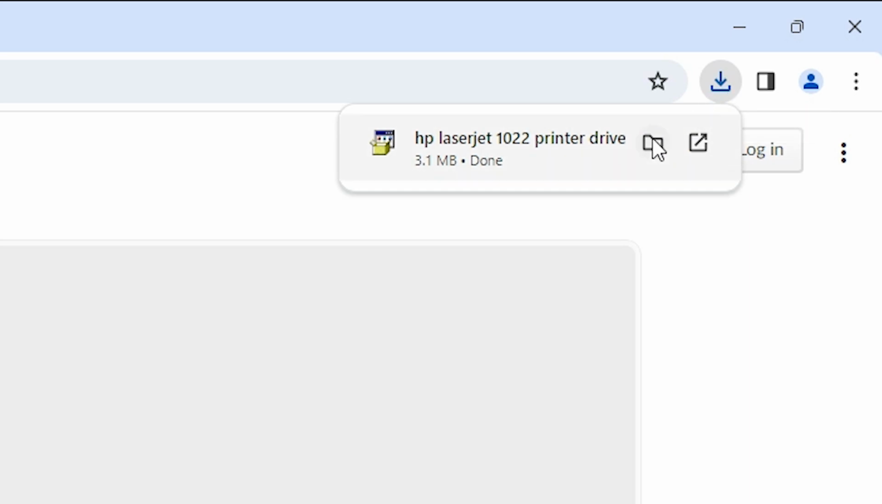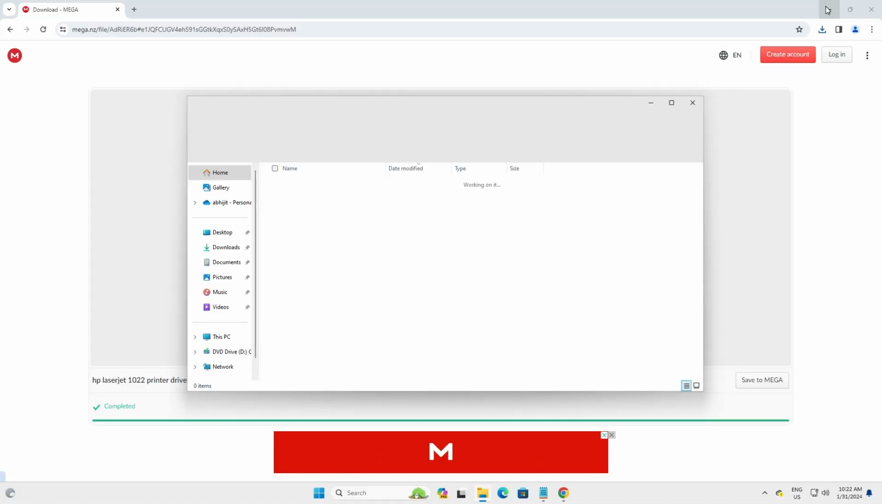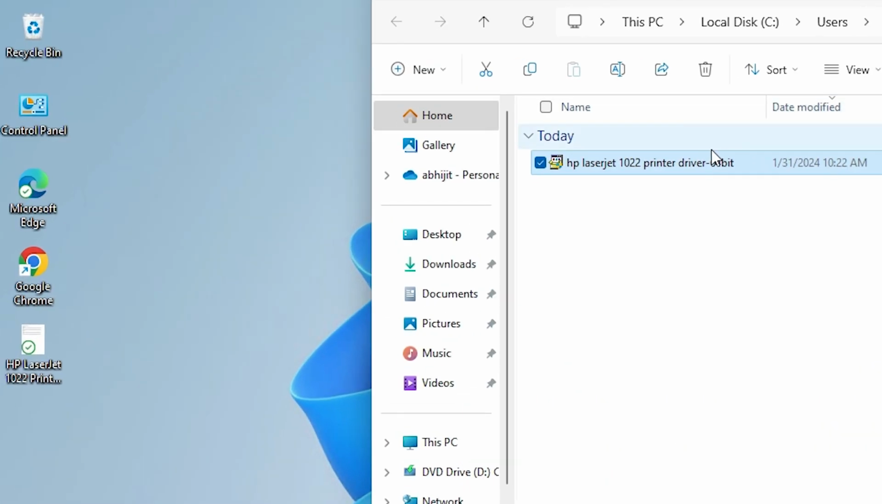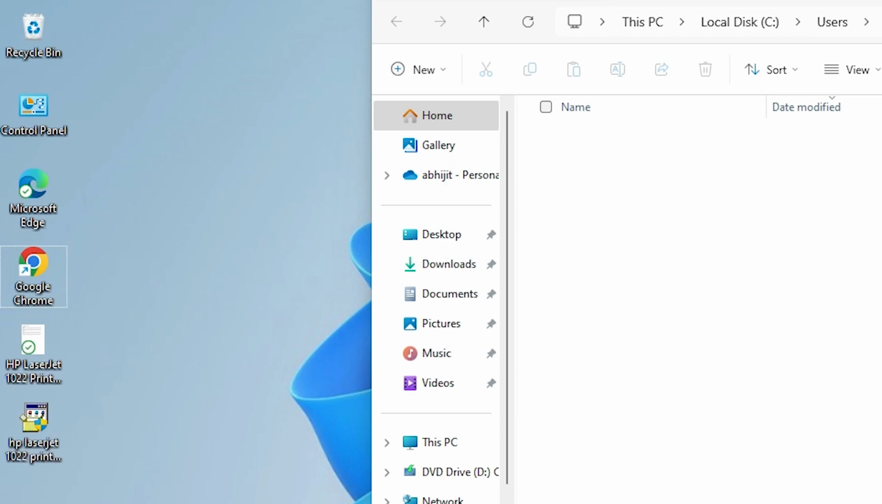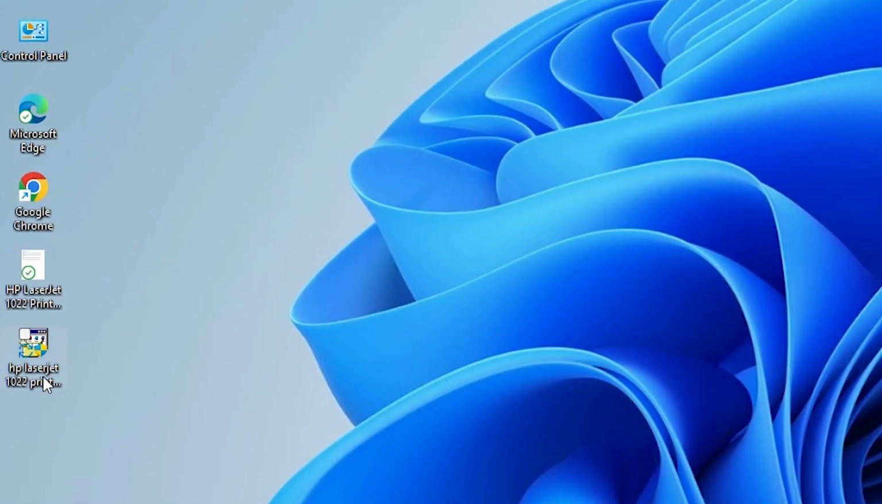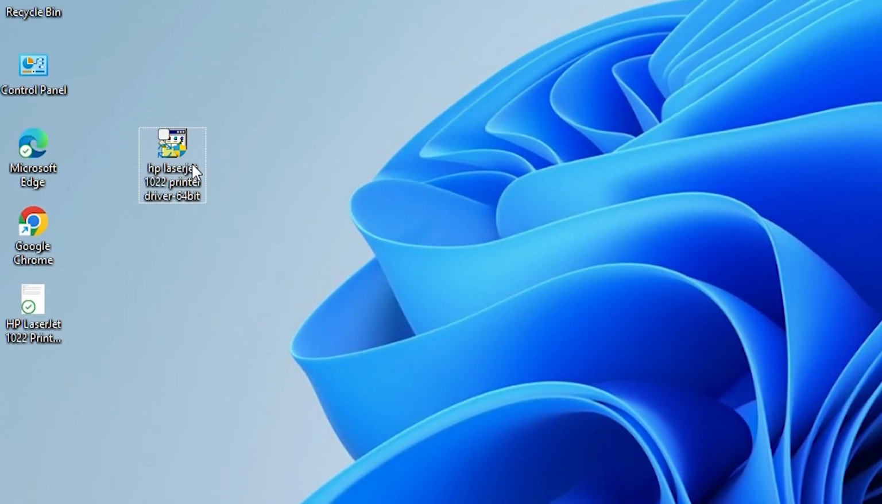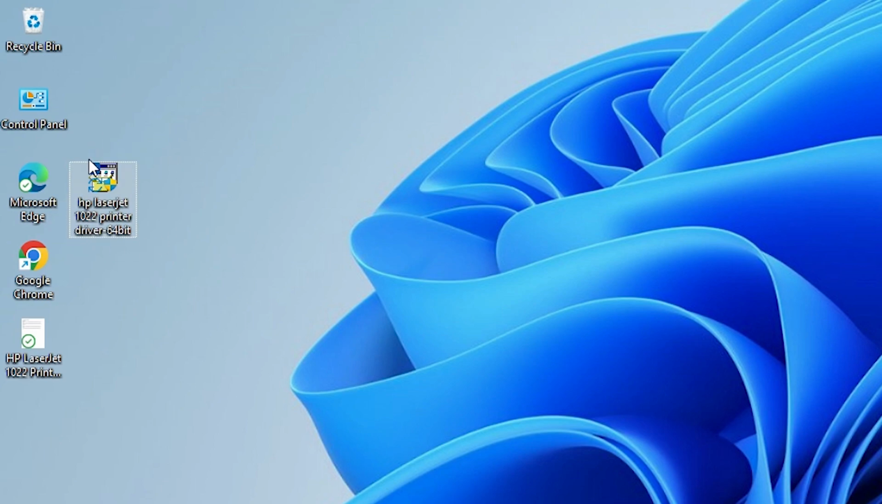Go to the downloads. Here we find show in folder. Click on show in folder. Minimize our website and drag this file to the desktop. Close it. Here is our setup file. This setup file is actually a zip file, and we are going to unzip this zip file.